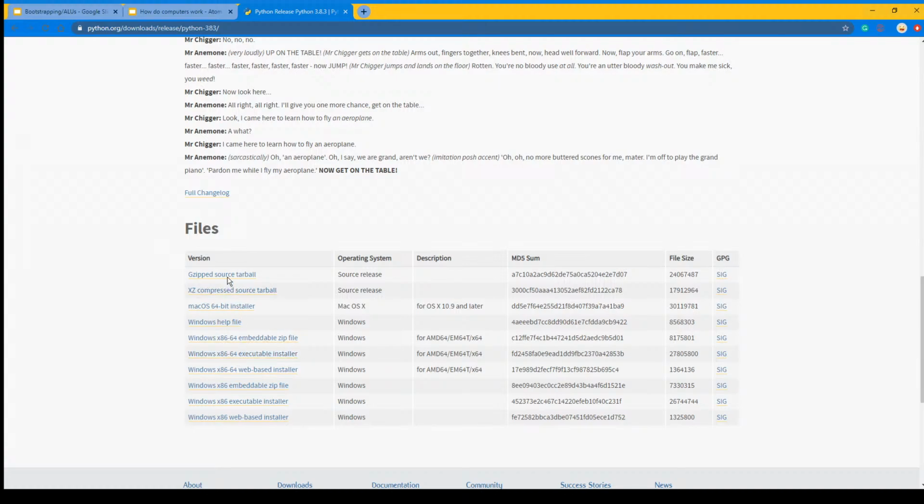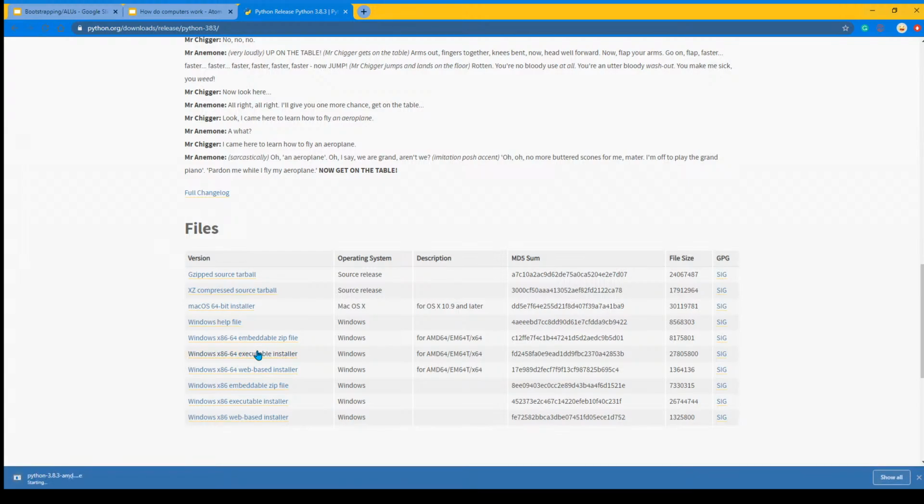So you can see that you have all these different file names over here. You can ignore most of these, the help, the Mac, unless you're on a Mac, then you're going to need to use this. You don't need to know these two, but you can see that there's an embeddable zip file, so that means you need to do some extracting. We don't want to do that. So we have an executable and a web-based. We don't want the web-based. We just want the executable installer right here. You can see that there are two executable installers. There's the regular Windows x86 and there's one for 64. So we're going to click on this one over here, and we're going to wait for that to download.